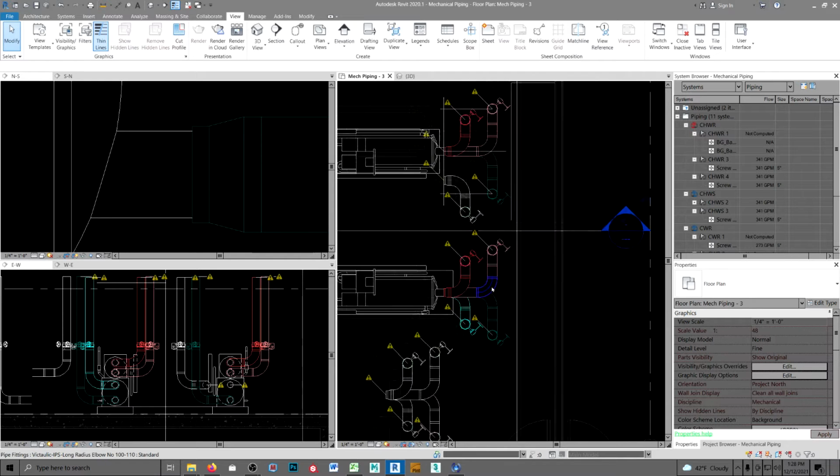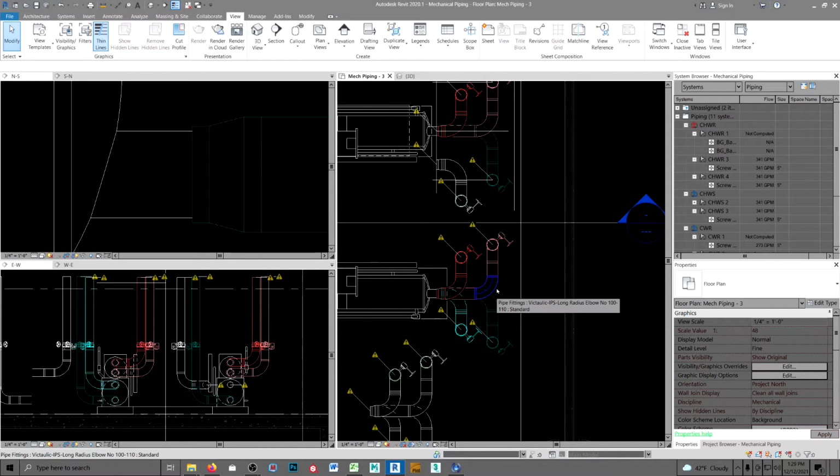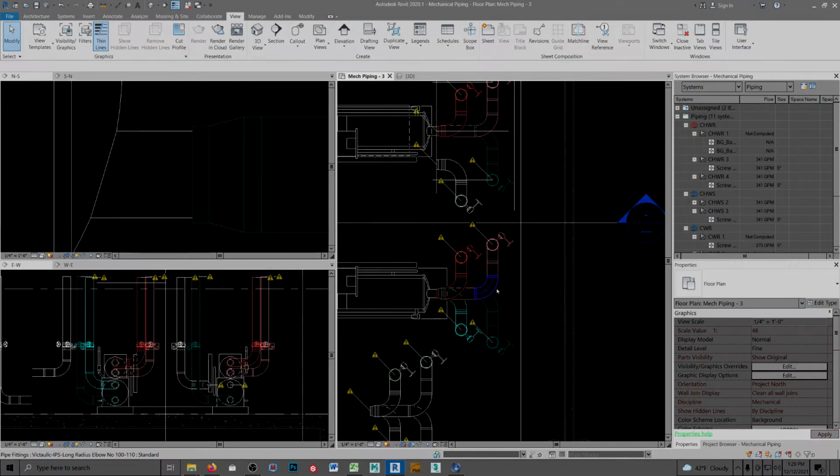Now you'll notice also that I'm using Victaulic fittings. The reason being, they've got the largest bend radius. If they fit, anything will fit. So stay tuned for part 2.